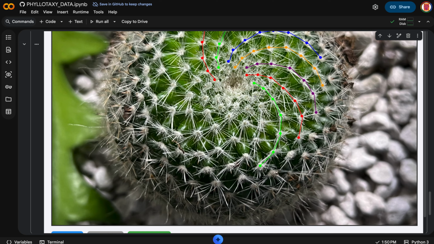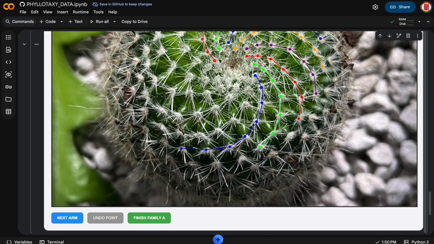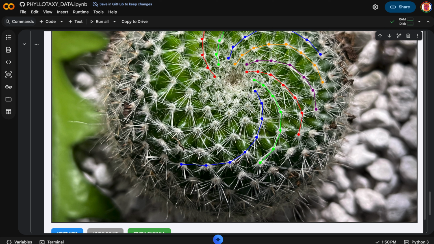Next arm, going from the center outwards. Be very careful. Just try to see where the spiral arm should be. It's easy to get off. Next arm. In the center too, you should only go as far that you feel comfortable. I really can't see beyond, for example, right here. Going from the center out, clicking every point.